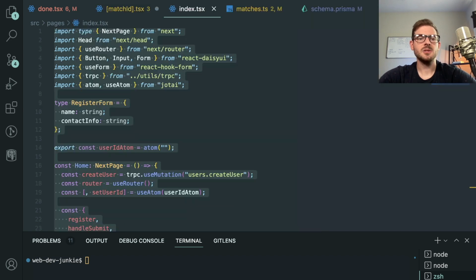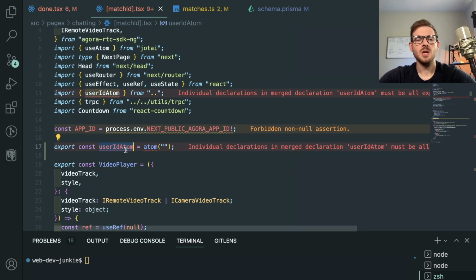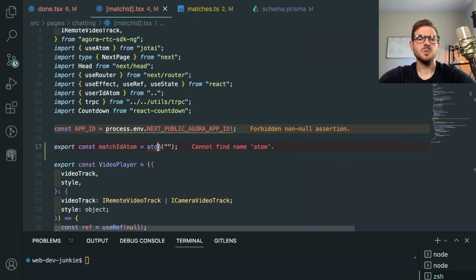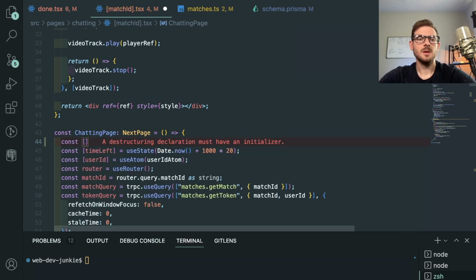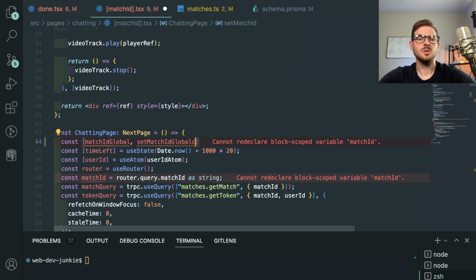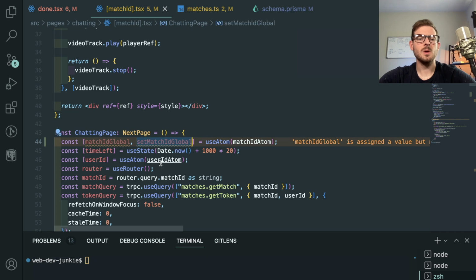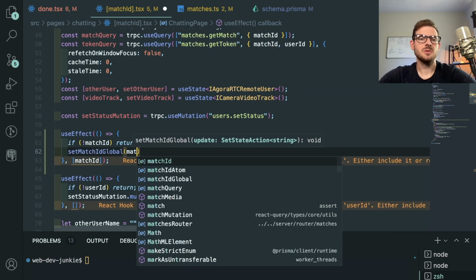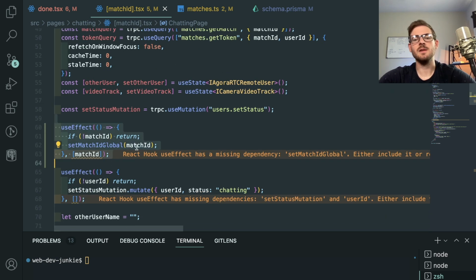And one thing you'll notice, I like to do the simplest thing first and make sure it works. So I'm just going to go ahead and put the atom on the match ID page. And I'll say match ID atom is equal to an atom of an empty string. And then over here, we can actually say const match ID, set match ID global is equal to use atom, and then pass in the atom here. So that will allow us to store this like so, to get it from the React router here, and I'm going to store it in an atom so we can access it later on.